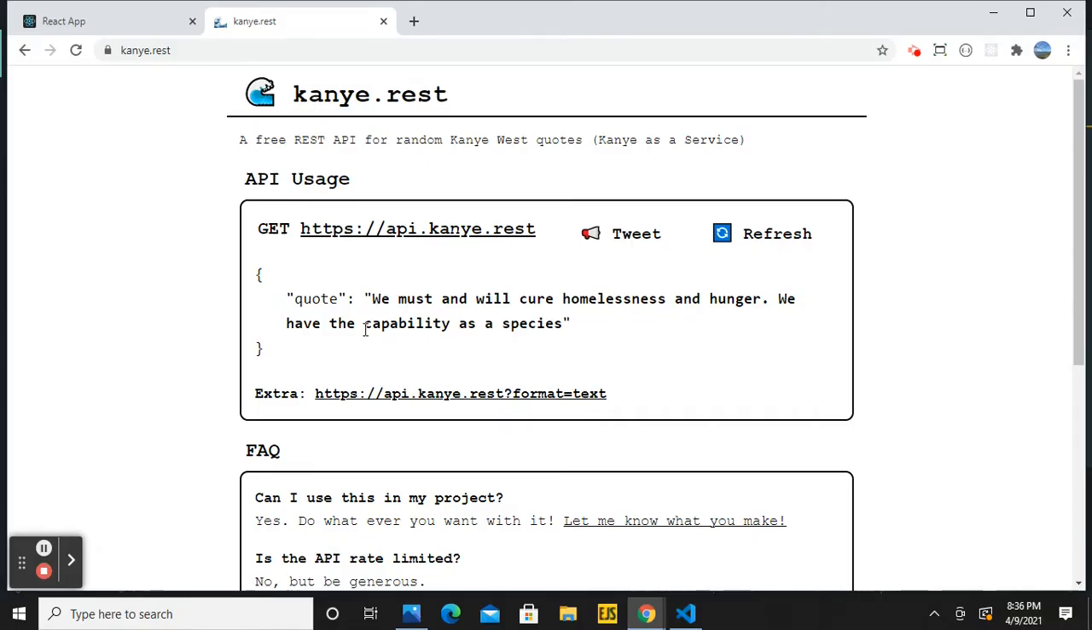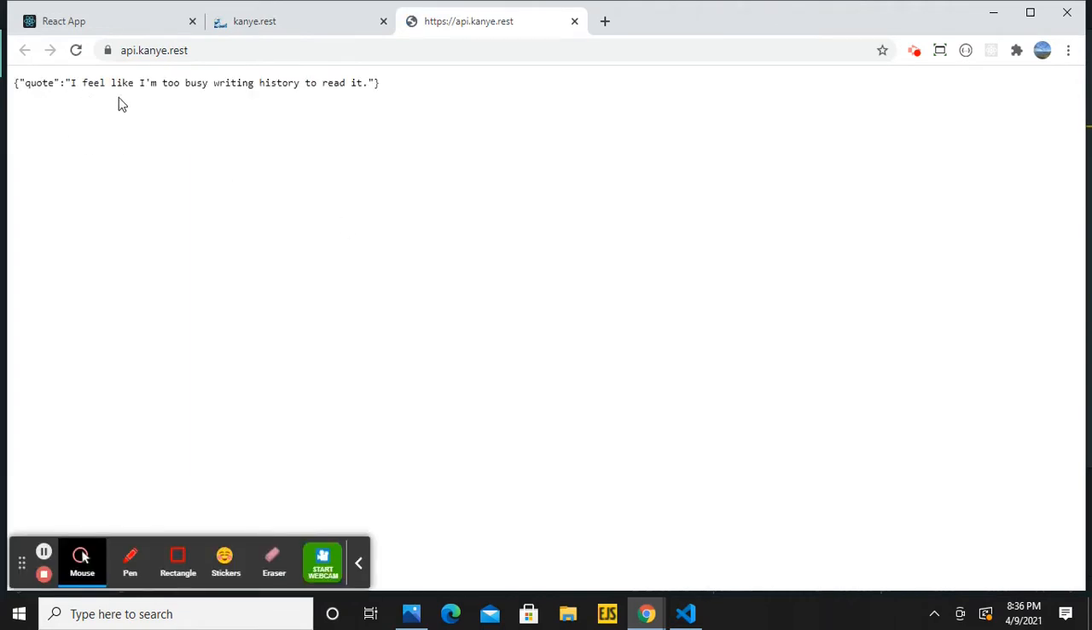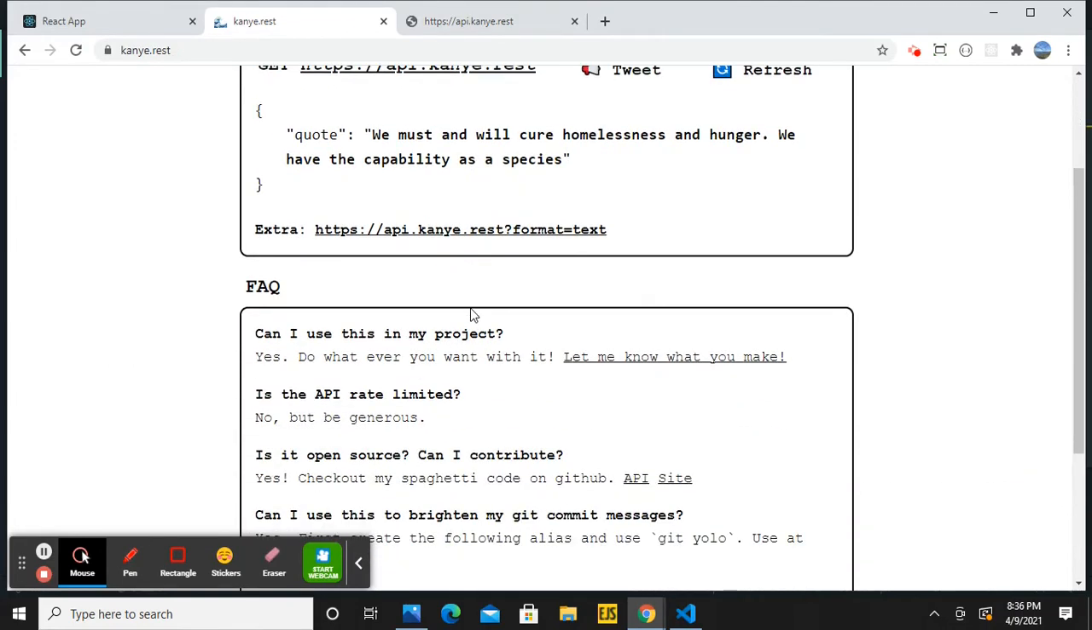Let's look at the kanye.rest API. As you see here, this is the API URL that we are going to use. When we click on the link, it's giving us the quotes. When you refresh it, we will get another new quote. Also, when you look at the link down below, you'll see that this gives us a text format. So we are going to use this format in our API call. Let's get back in our code.